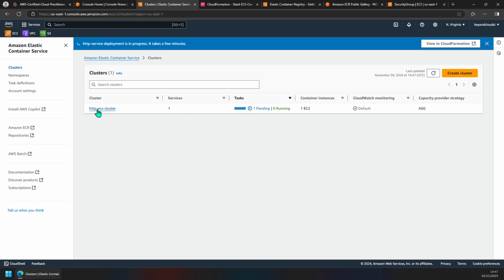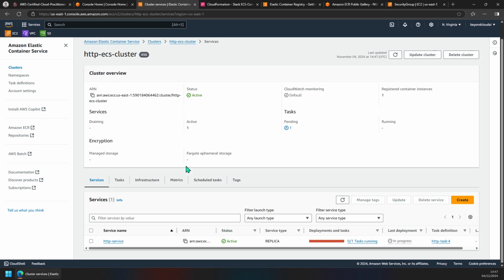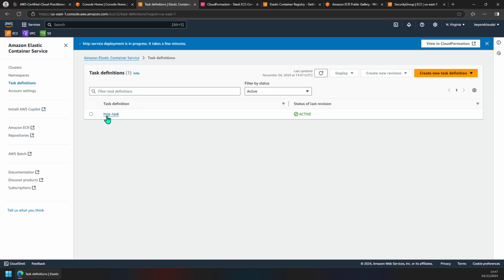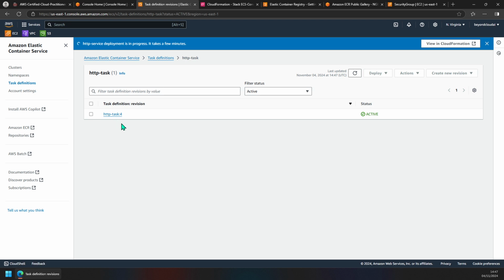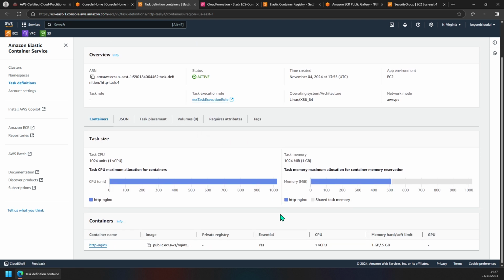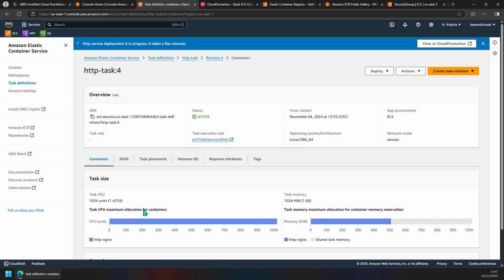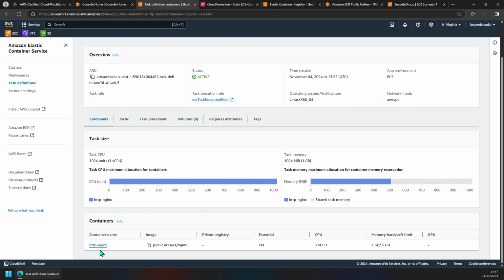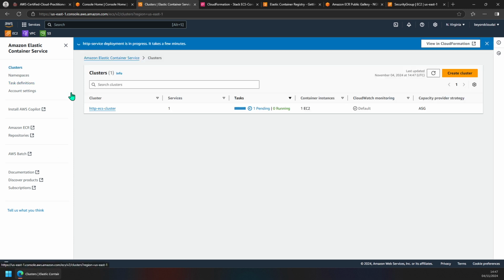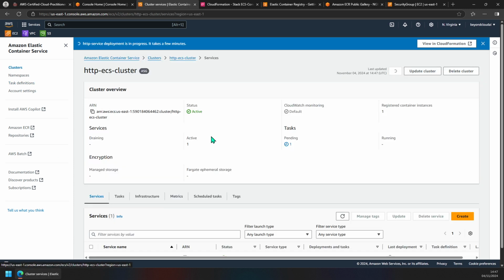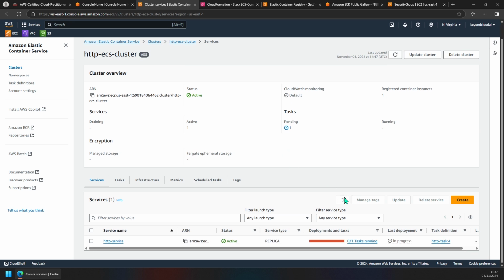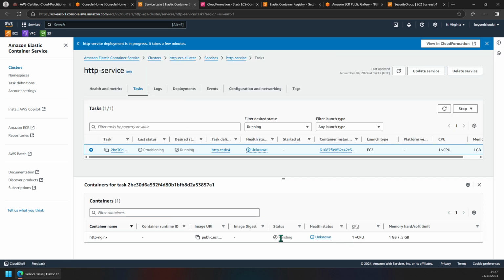So slowly and surely it will start executing the task, which is basically the task definition which you have created over here. So this is the task definition over here. So this is basically creating the container, which is the HTTP Nginx container from this repository. So this is pending. It may take some time to get this completed. So one task is running. I think it's done. So just click on it.